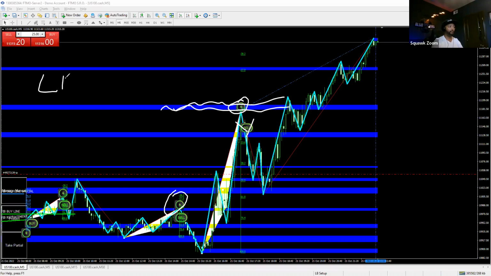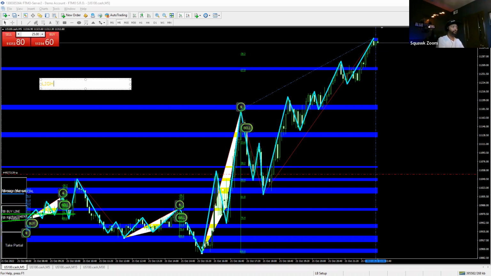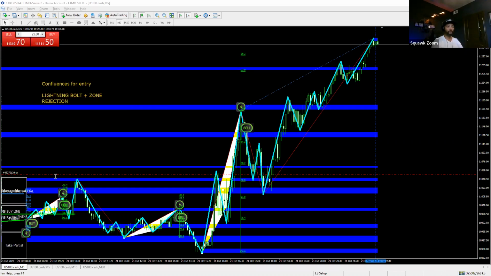So it's LB plus zone rejection. Looks horrible, right? I'm just going to type it. So my strategy is my lightning bolt plus zone rejection. Okay. These are the confluences for entry: lightning bolts plus zone rejection. So this is what I'm looking for when I'm using the LB. I'm looking for this confluence. These are two confluences that are a must before I can make any entry.